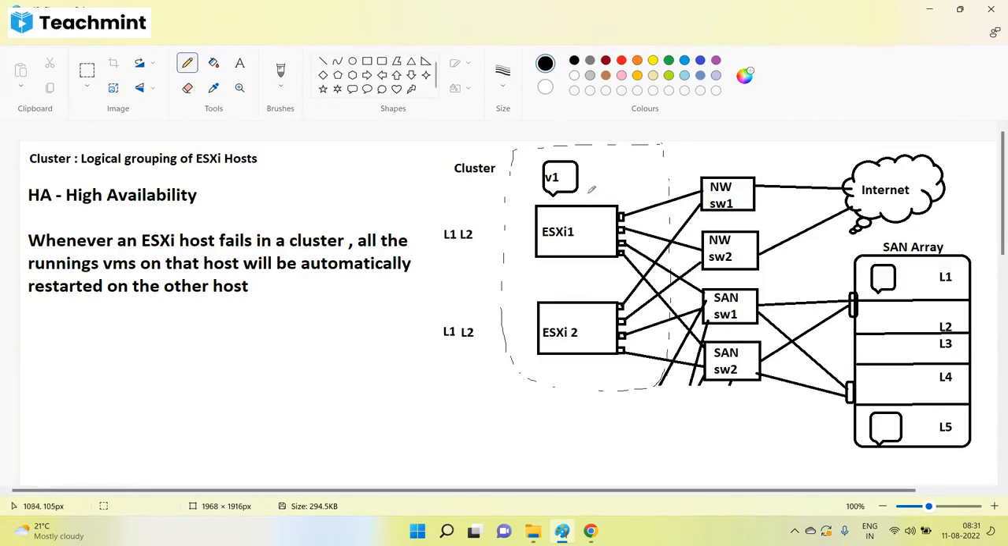So virtual machines are already running on the second host. You can fix this problem later. This process happens automatically. Automatically, HA will power off VMs here and power on here. We'll see technically how it works. So it is very important from an interview point of view. What is HA? How does it work in the backend? What is the HA backend mechanism?